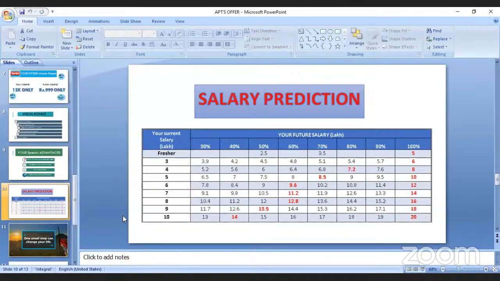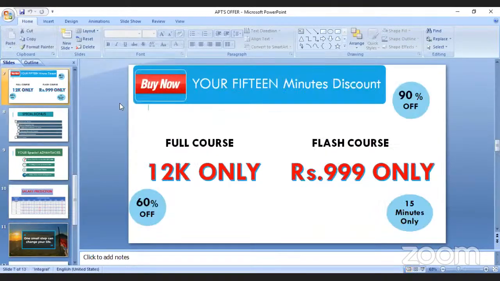And salary prediction. If you are a fresher, the salary package will be 2.5 lakhs per annum. But if you update yourself with current technologies, you will surely get 5 lakhs per annum. So a small amount spent can give a big change in your career. Make use of it. The offer is only for those who have attended the masterclass today.